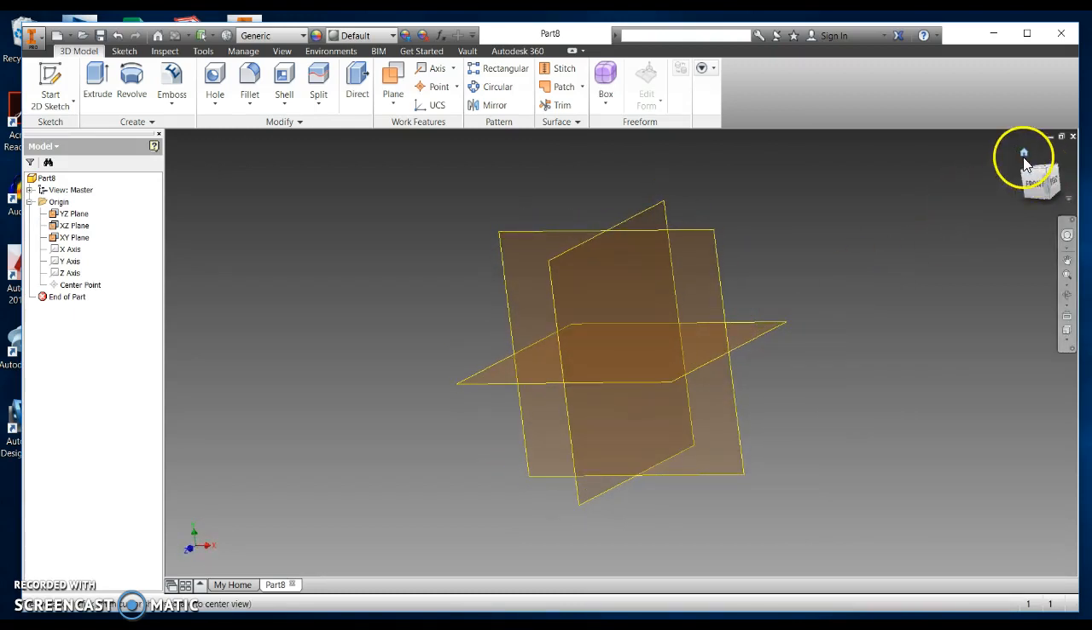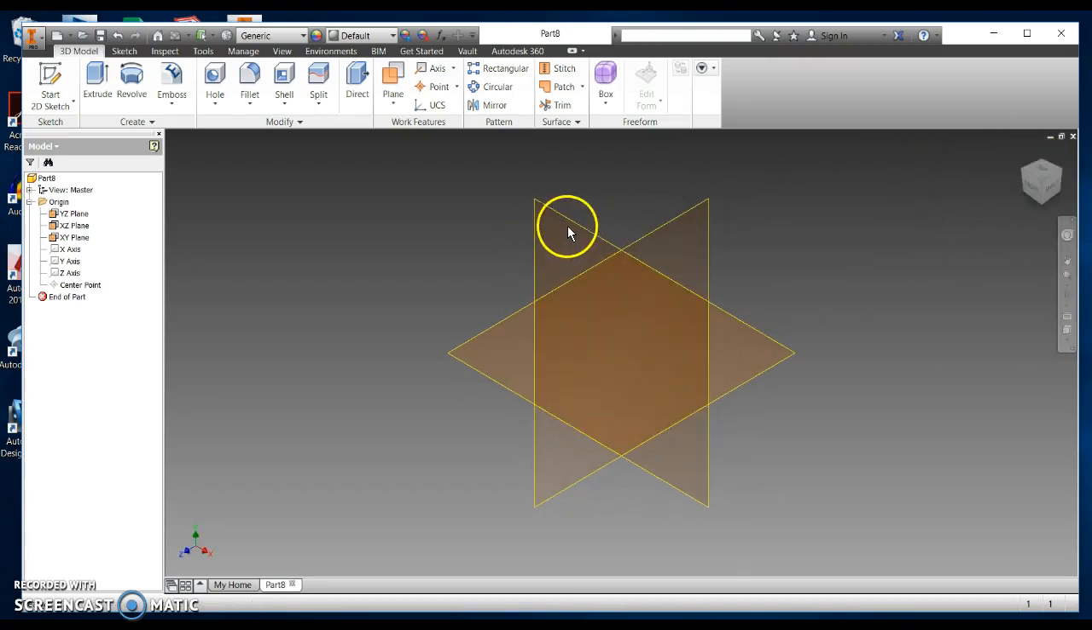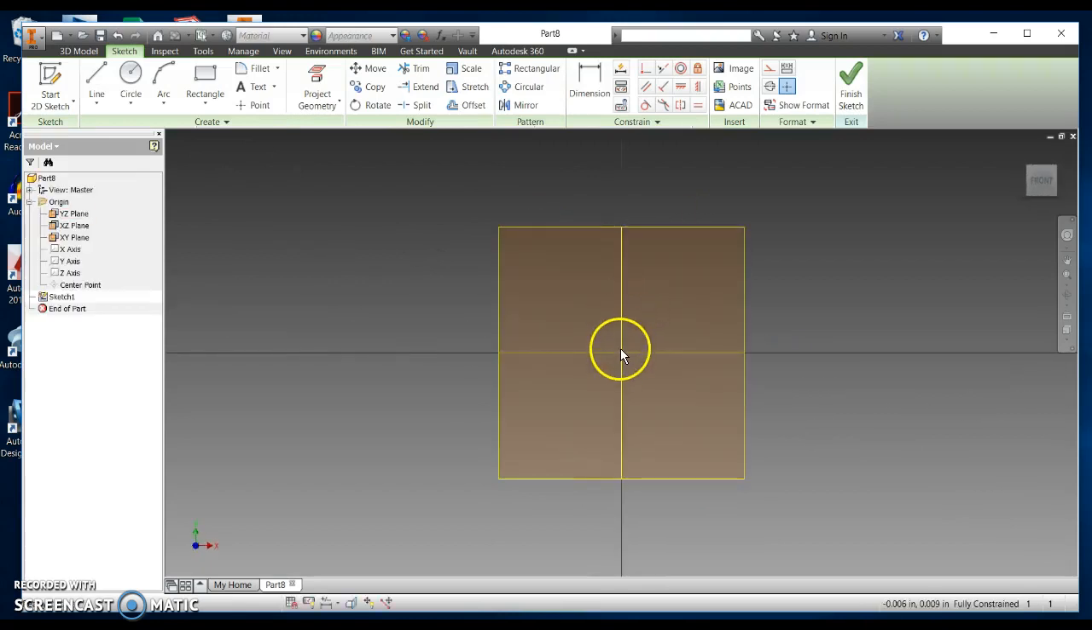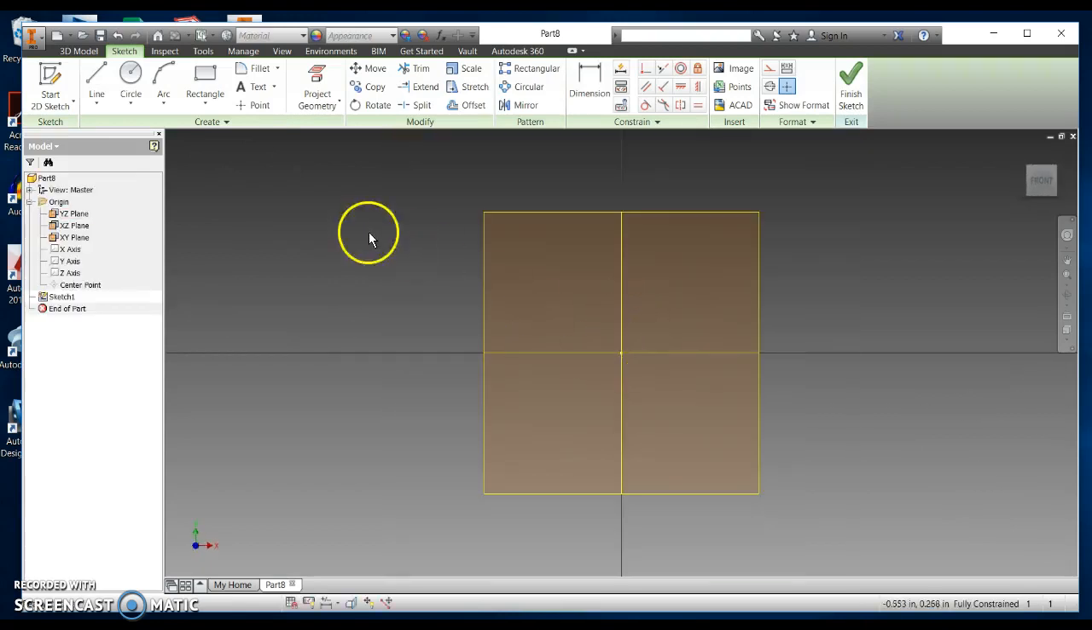Alright, so I'm going to click the home button, and we are going to do a drawing on the XY plane. So if I right click, when I hover over this and it turns to that shaded gray color, I can right click and click on New Sketch, and it brings me to sketch mode. Alright, so I'm going to make a sphere. To make a sphere, I'm going to make a half of a circle and then revolve it.